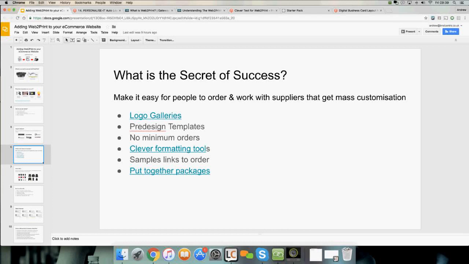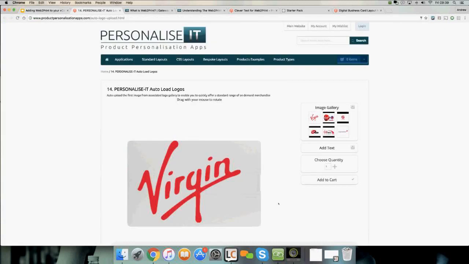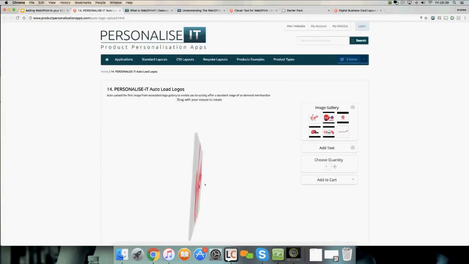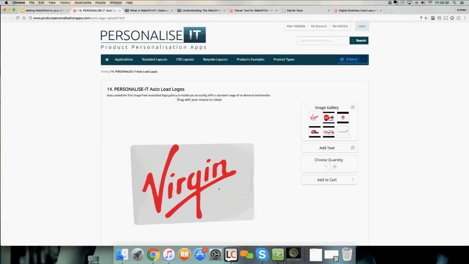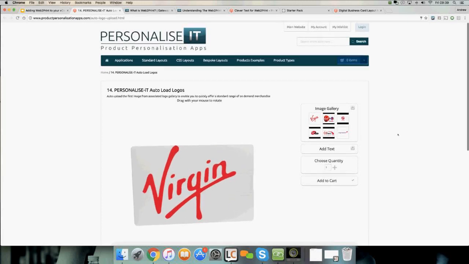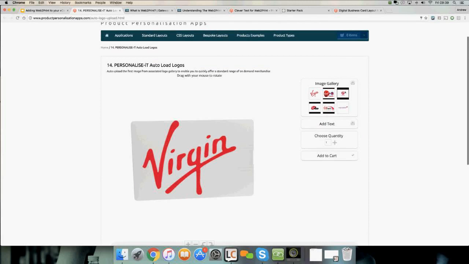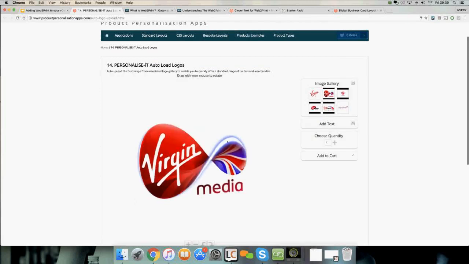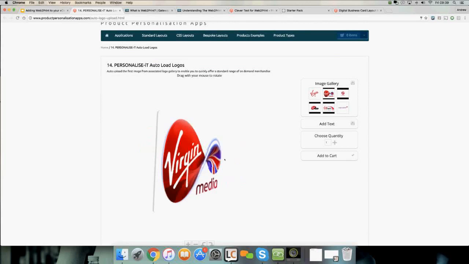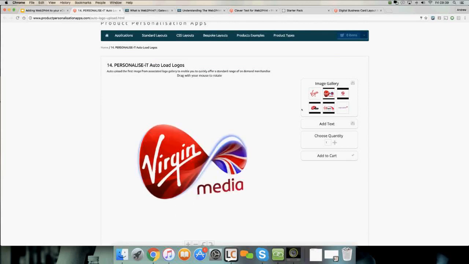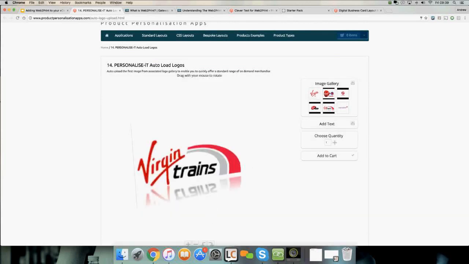So here's a couple of examples for you. I've got logo galleries here. So this is a USB memory card. And the idea is, if I was working for Virgin, I've already stored my logos in a logo bank. So it makes it very easy if I'm in the procurement team at Virgin to say, right, I'm doing some work today for Virgin Trains, and I can just add the logos. So you can set up logo banks for people, which make it very easy for your corporate clients to order products. Bit of extra effort, but that extra effort is so much worth it.